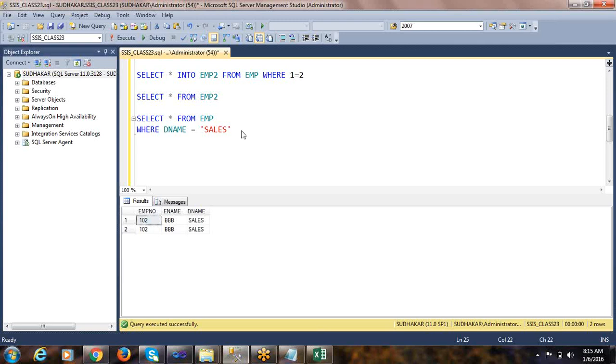Okay, so I want to load these records, whatever matching criteria, into some destination table. So let us say I will take this EMP2 as a destination. Already the EMP2 table is having some records. Let me truncate that table.